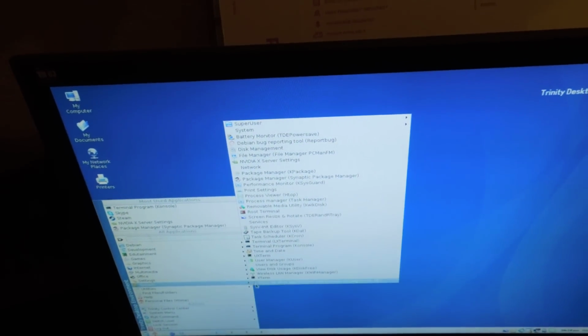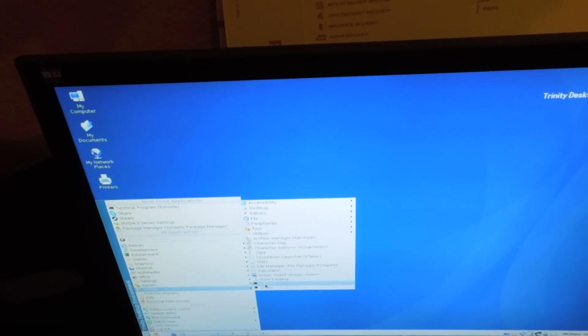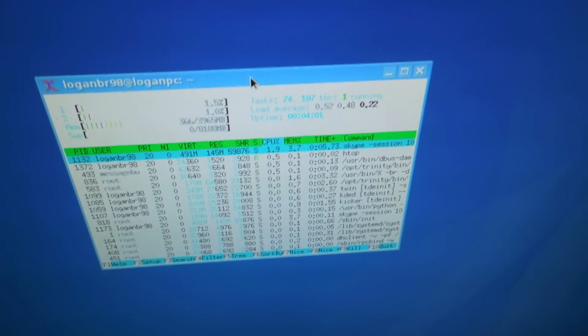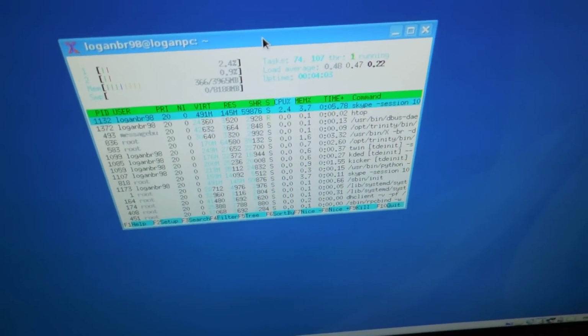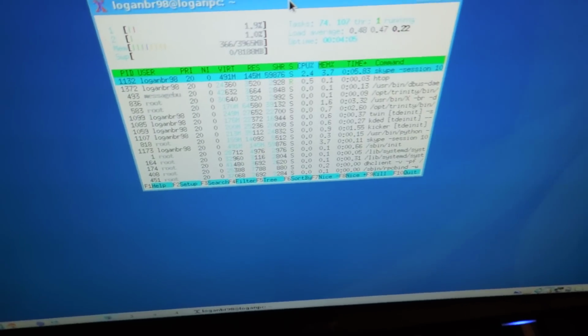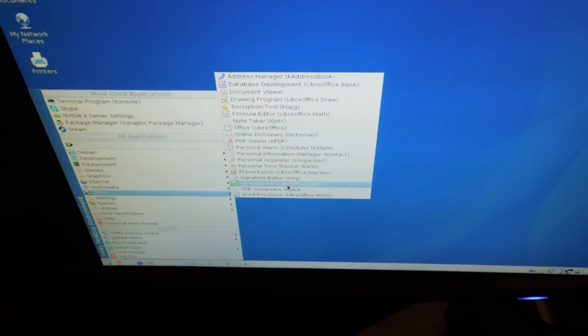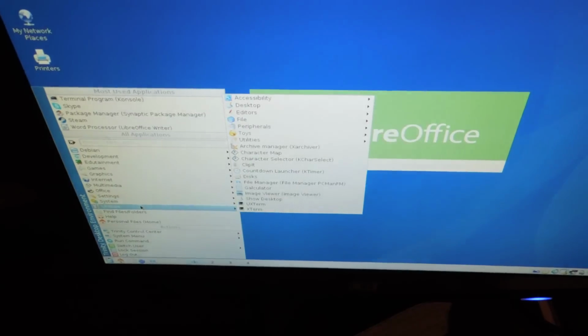And let's go to utilities. I'm just going to open up the first terminal app I see here. Go htop. Look at how much RAM it's using. Not a lot. Only 366 megabytes out of 4 gigs. And it's not even touching the swap file, or virtual memory, as it's called on Windows. And as you can see here, I'm even going to open up an office program. It's all fast here.